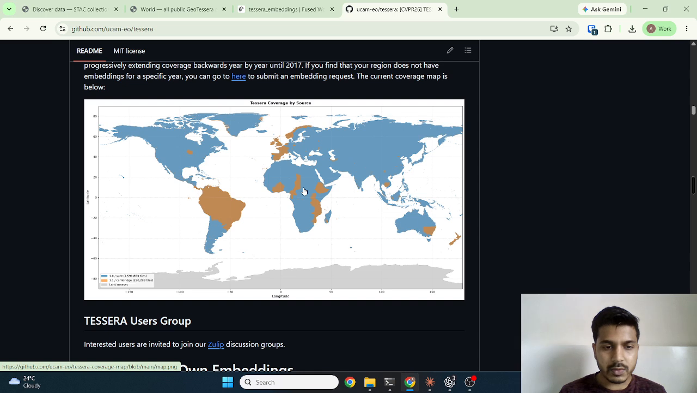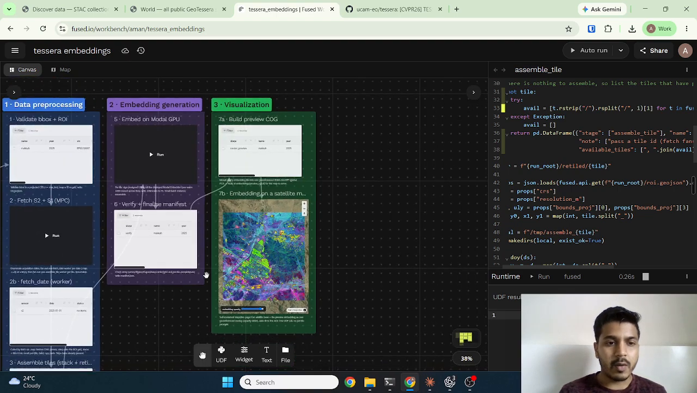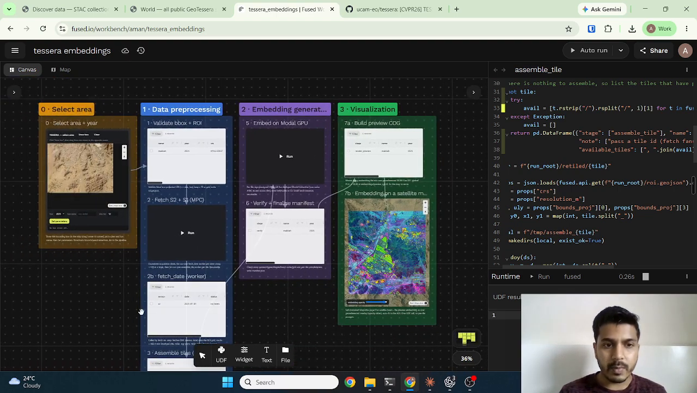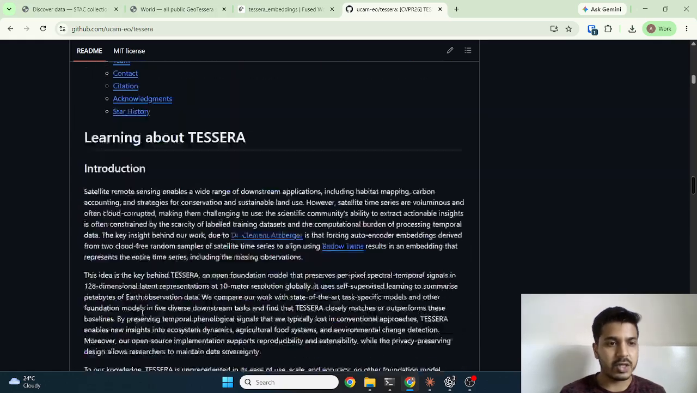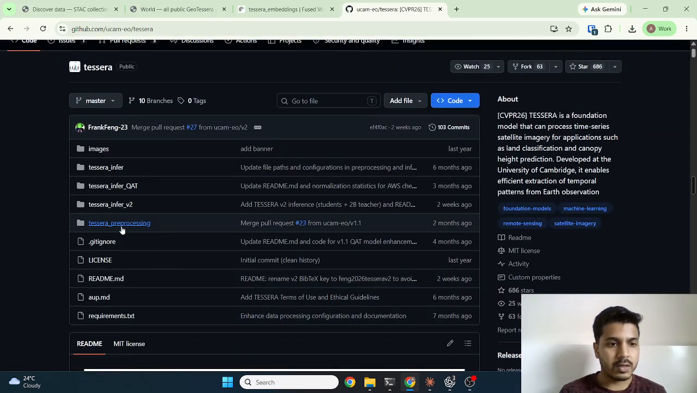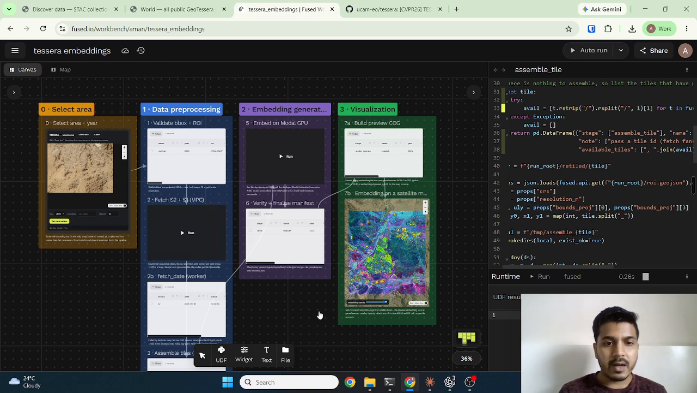So if you were to generate your own embeddings, you have to download data for the entire year for Sentinel 1 and 2, then pass it through their pre-processing step, which they have mentioned here, which is written in Rust, some part of it, and then run through the model, which should run on GPU. Otherwise, I tested it and it ran for 4 hours for my 5 kilometer by 5 kilometer area.